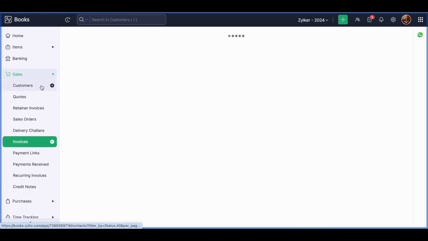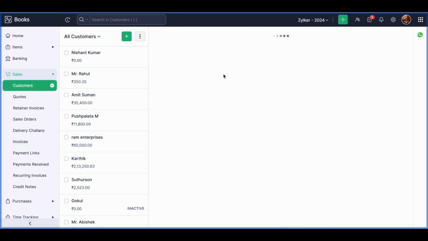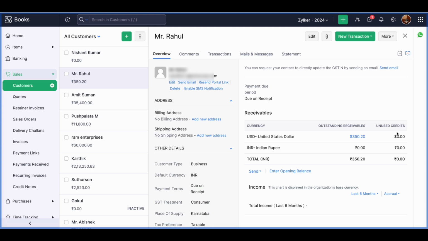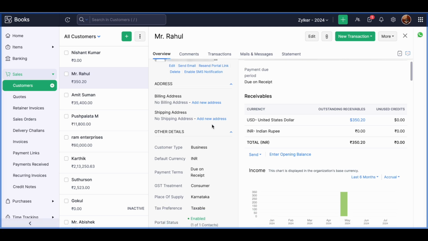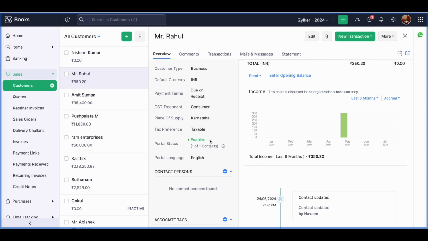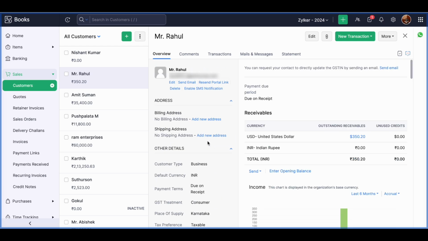Once a customer is created, and when you click on the particular customer, a dashboard gets displayed. So this dashboard gives you an overall idea what the customer profile looks like. So from here you will be able to see what is the email address, and if there's any billing or shipping address, you can also add additional addresses here. And what is the tax preference, if the portal status is enabled or not. What are the outstanding receivables for this particular client, and also the unused credits.